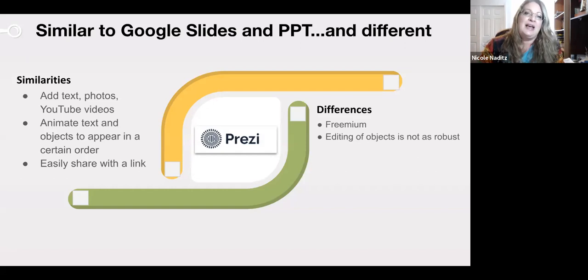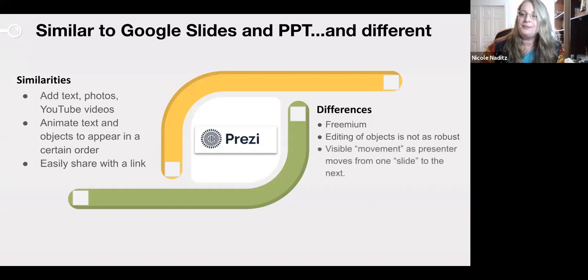I will say that the editing of objects and text and even animations and so on is not as robust as Google Slides. So in that sense, it is a little different. There is obviously some editing, as you'll see, that's available, and there's some animation that's available, but it's not designed to do things in exactly the same way as Google Slides or PowerPoint.